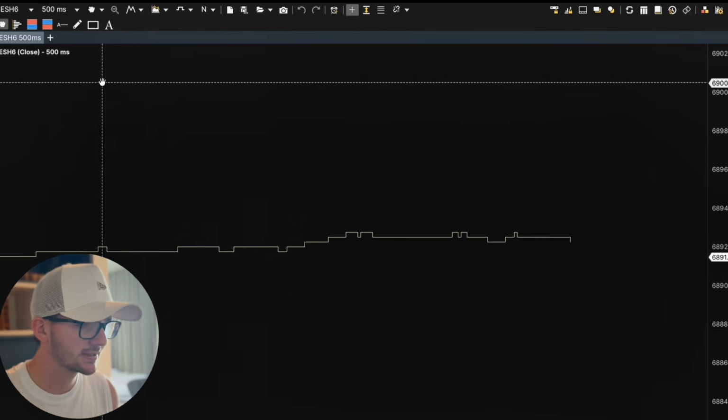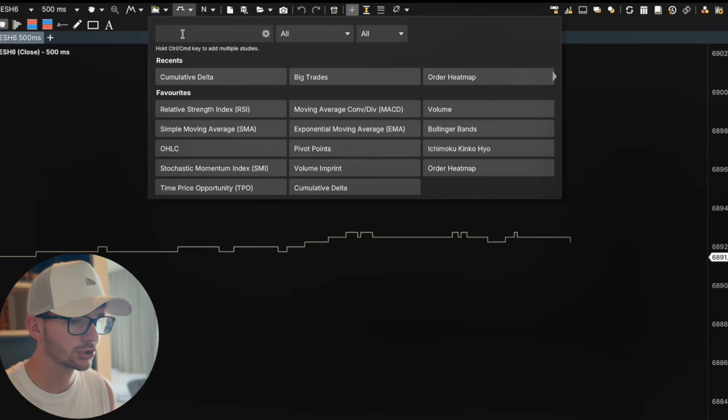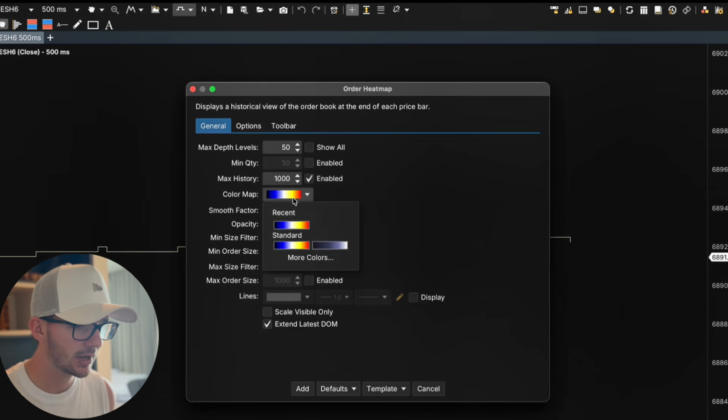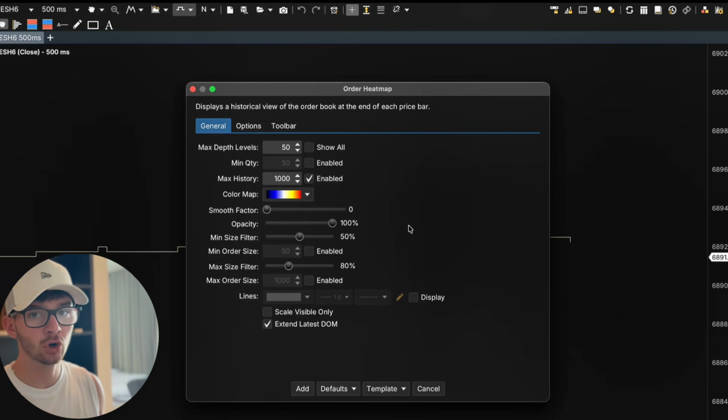So now we've done that, let's actually get the order heat map on here. So we're going to come up to studies, and you can either search in here order heat map, or you can just look for it down here. It normally is right here. So there's a few settings we'll change on here. If you have this set to this gray color, you want to change that immediately to this more vibrant color. That's going to give it more of that bookmap style look.